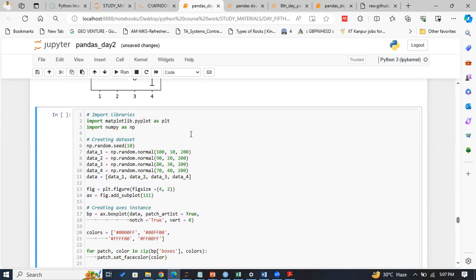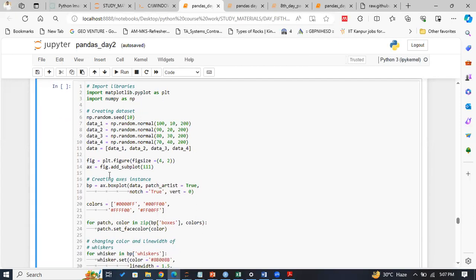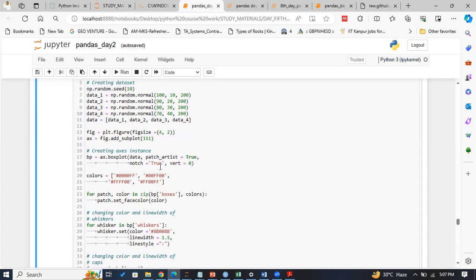Import matplotlib.pyplot as plt and import numpy as np, and generate four data sets, random data sets, and keep them in a list. Adjust your figure as you want, and add a subplot. In the subplot, we will generate the box plot, because the box plot sits inside a frame. Now creating an axes. Okay, notch, we will use notch. What is the notch? We will see in this plot.